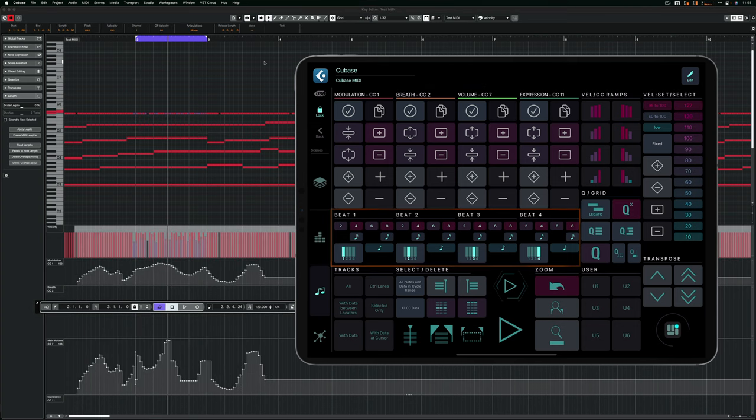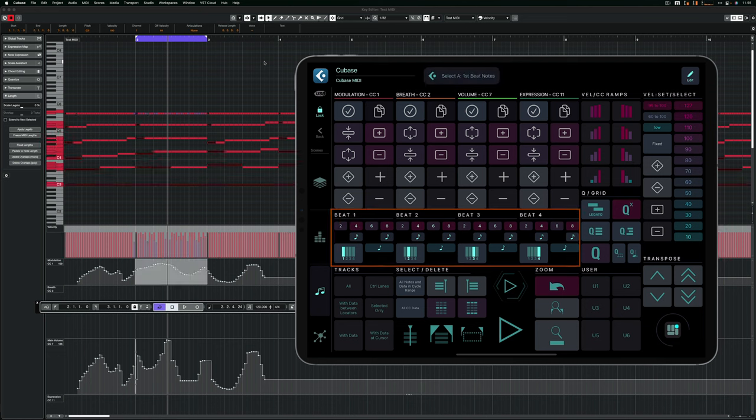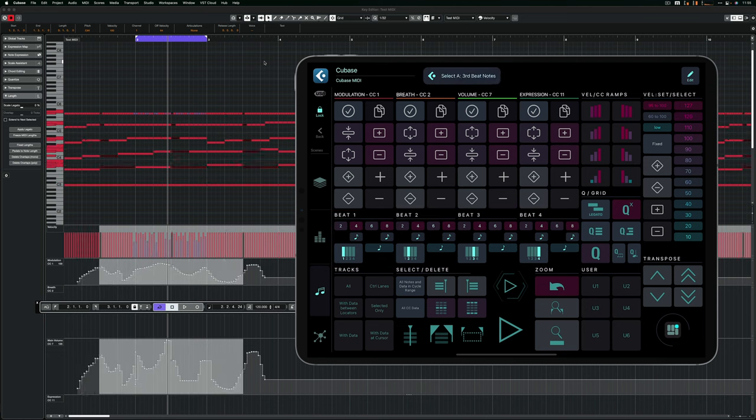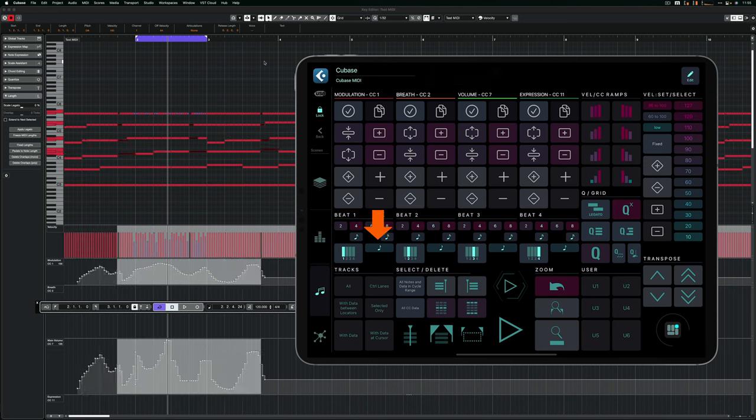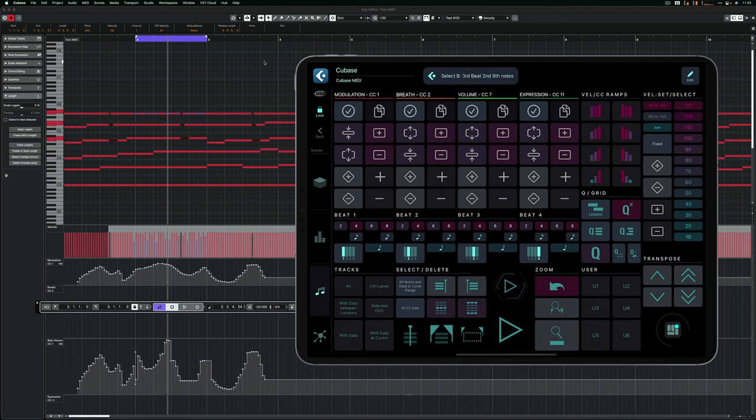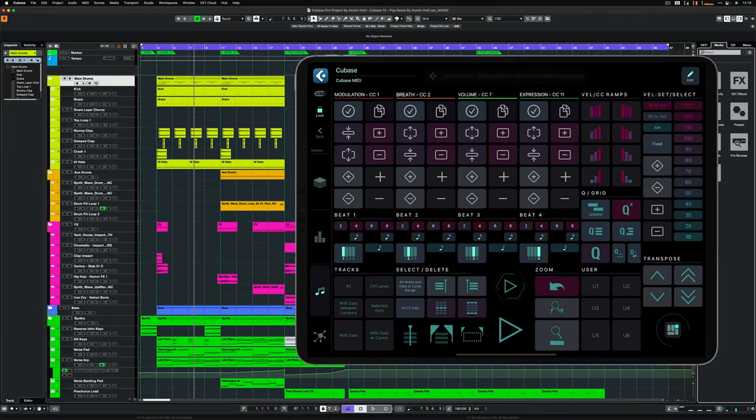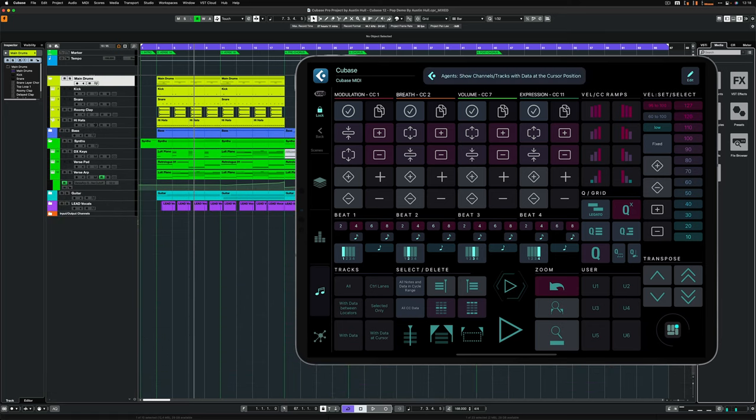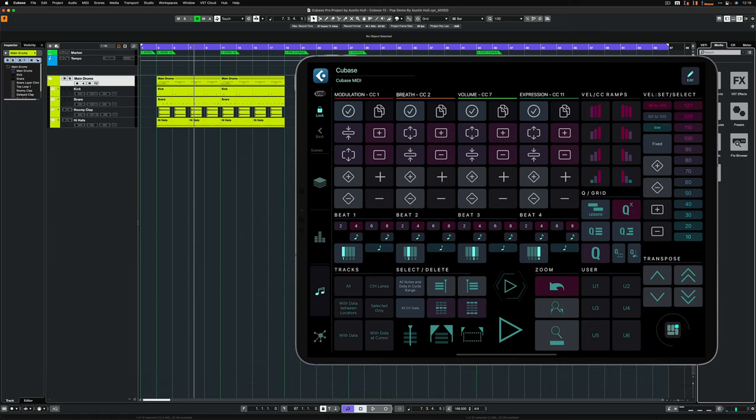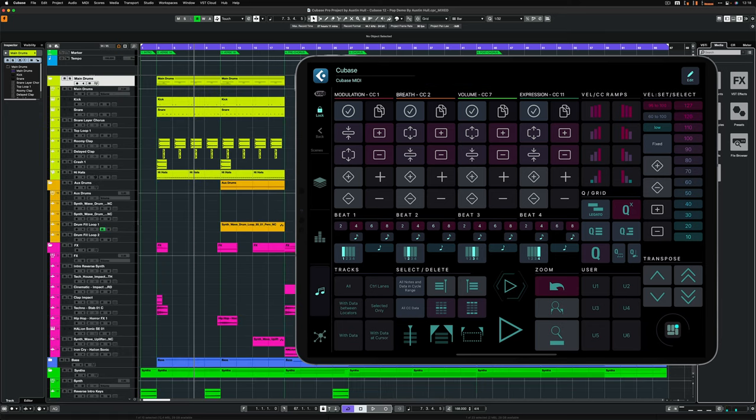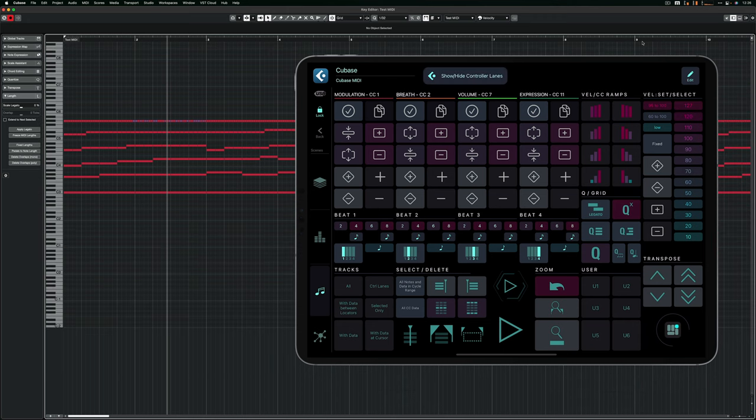Apart from that, we've got the useful note selection section based on the beat structure, where you can select the first notes in beats, or beats, or smaller divisions. Then we have track visibility options like show all tracks, tracks with data, tracks between locators, tracks with data at cursor, selected tracks only, and you can also show and hide controller lanes.